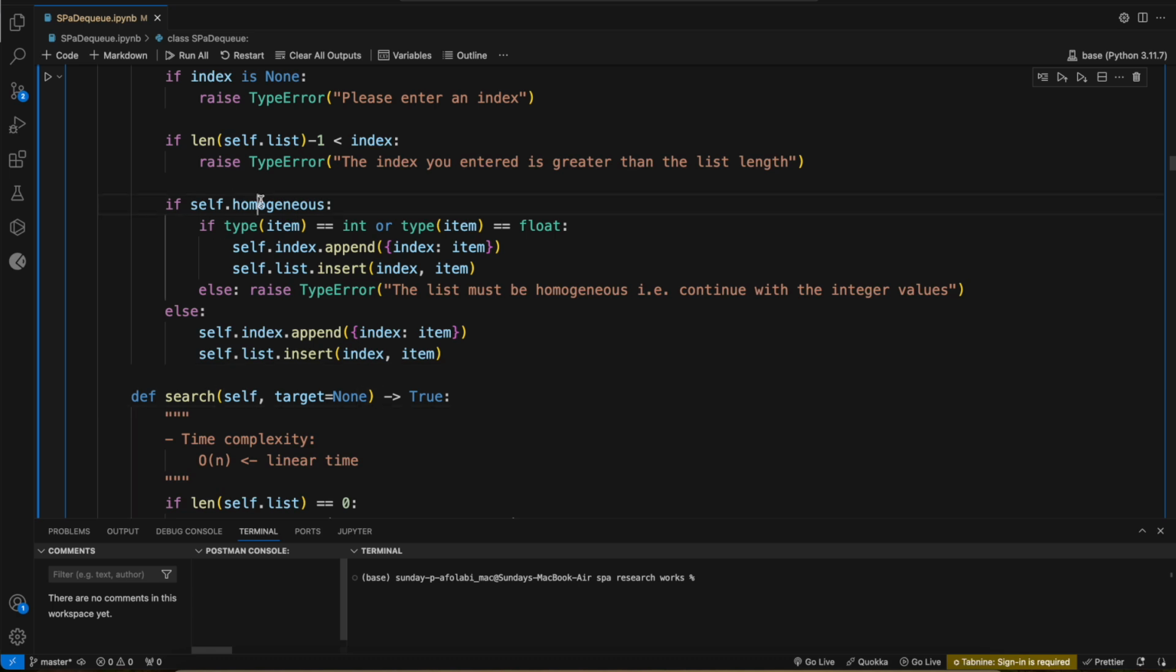Else, if it is not homogeneous, then we set it at the end of the list, that is append item. So we append it, we keep track of the position of that item and the item itself, and also we insert it into the list.